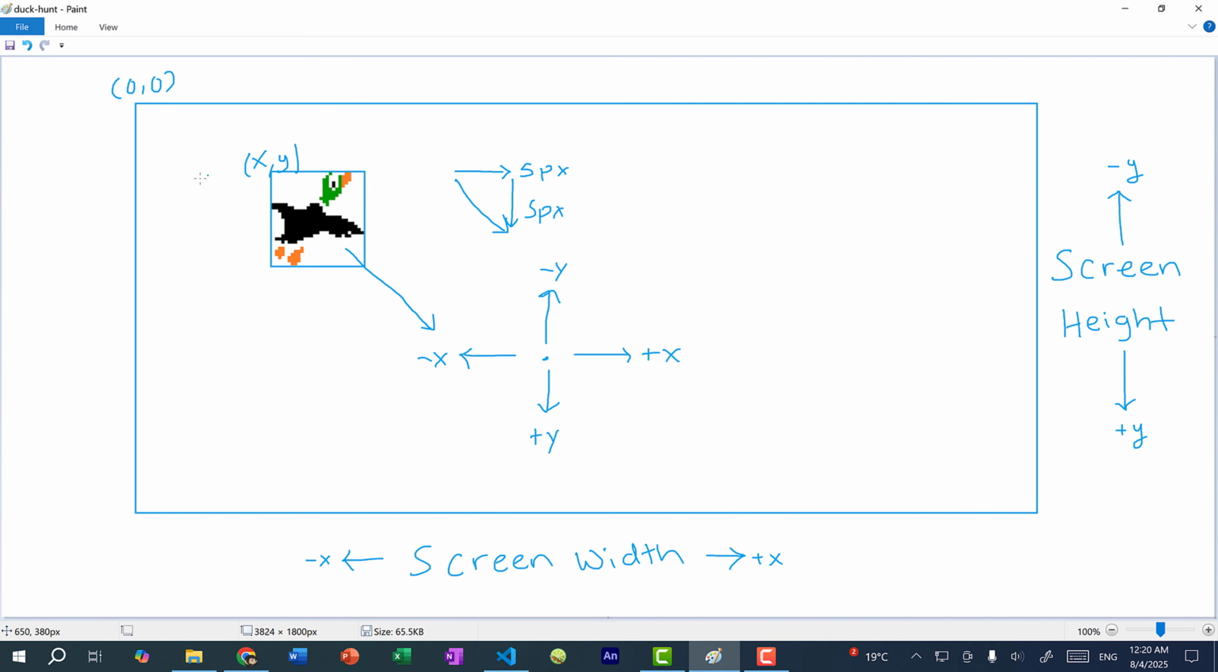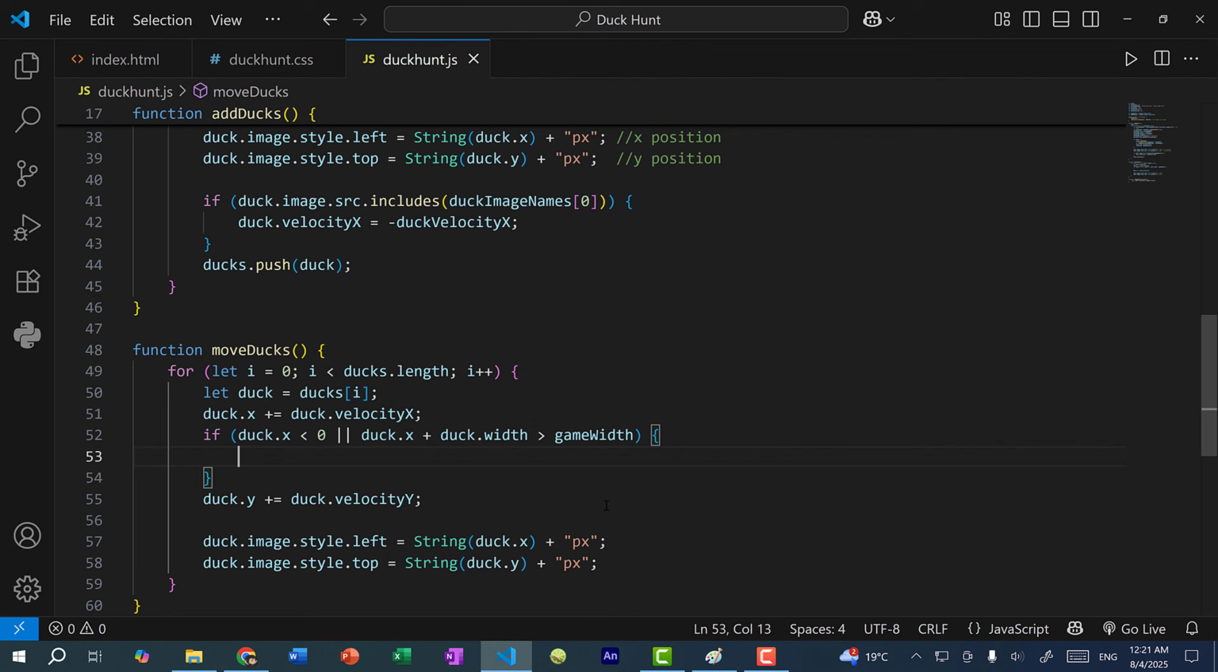So if the x position has gone past 0, that means the left side of the duck image has gone past over here, the left side of our screen. And for the right side, we want to compare the right side of the image and not the left side. So to get the right side of the image, we would do x, which is over here, plus the width of the image. So this gives us the right side of the image. If the right side has passed the game width, which is the screen width, then we know that it has gone off the screen on the right side.